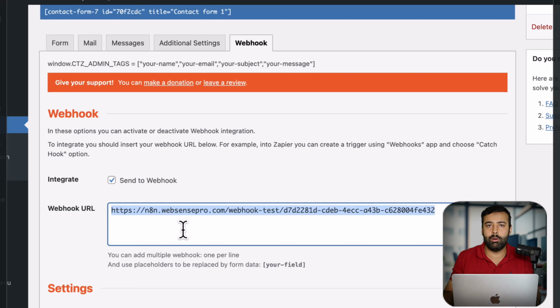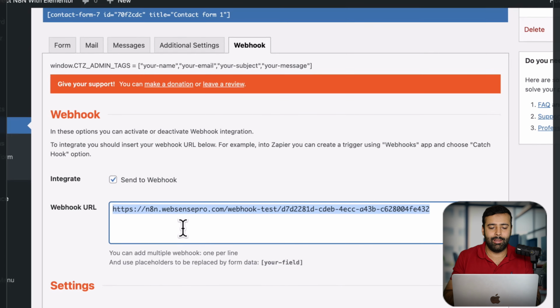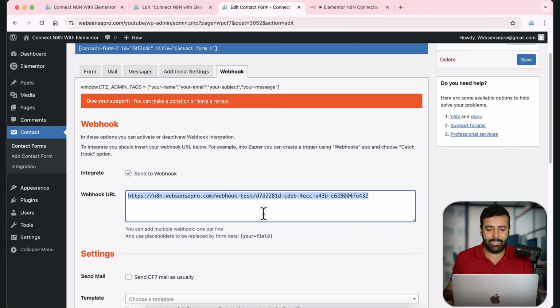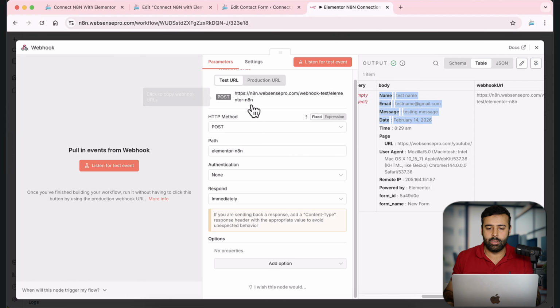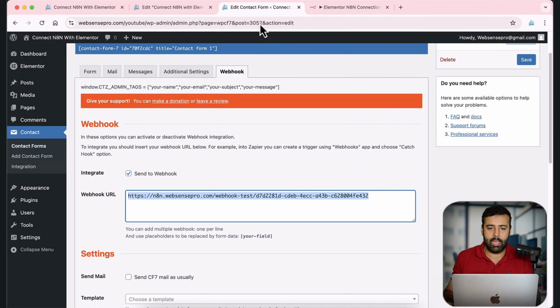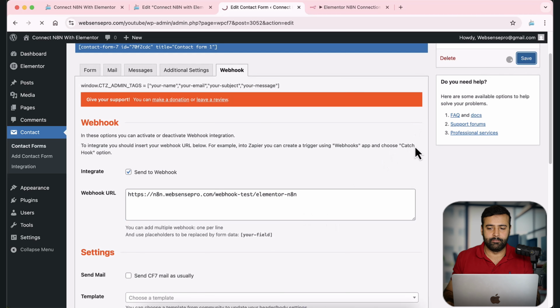Now here, you will need to add your N8N webhook URL. Again, it can be Zapier, it can be Make.com, whatever data you want to receive within your webhook, you will just paste your webhook URL here. So I'm going to replace this old webhook URL with the one which we have created here. So I'm simply going to copy and then paste it here and then click on save.